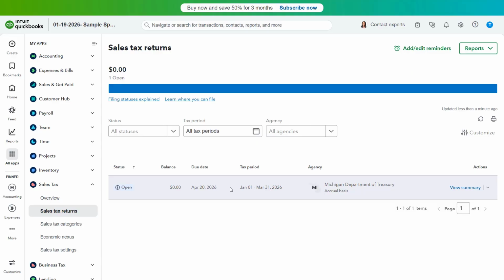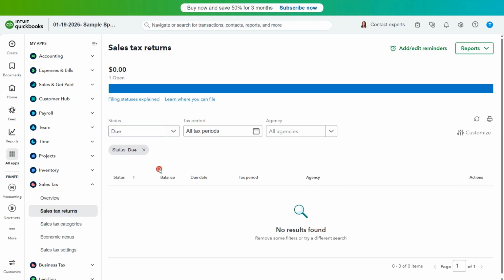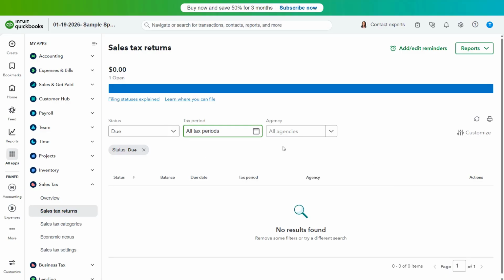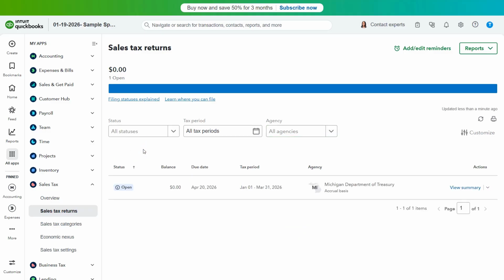To filter the sales tax return list by tax return status, select a choice from the Status dropdown above the list. To filter the sales tax return list by tax period, click the Tax Period field, make your selections in the menu that appears, and then click the Apply button. To filter the sales tax returns by sales tax agency, select a choice from the Agency dropdown. Applied filters appear below the sales tax filtering fields. To clear an applied sales tax filter, click the X button at the right end of the applied filter.